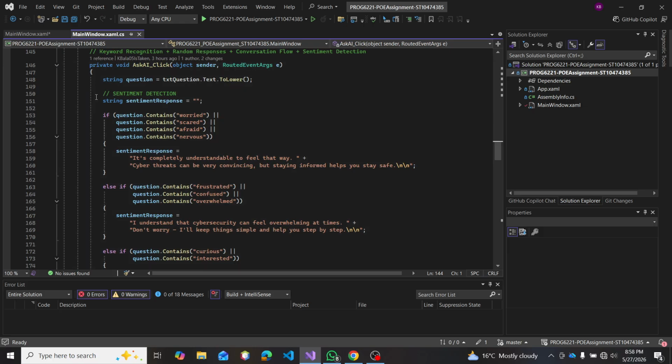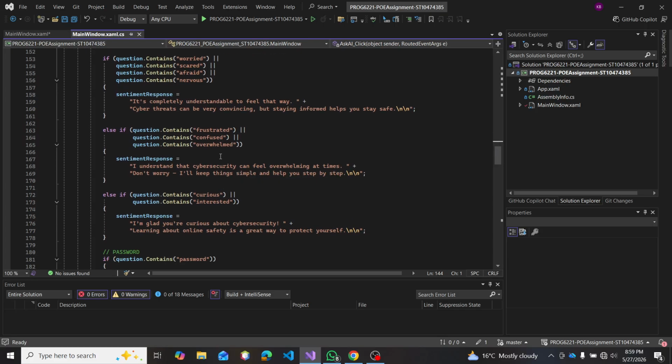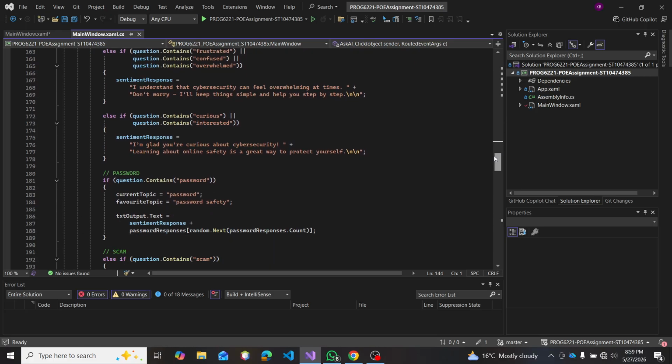This is where the sentiment is caught. If the text that the user uses contains any of these words, this will be the response. Also, if it contains frustrated, confused, and overwhelmed, this will be the text instead, and so forth.